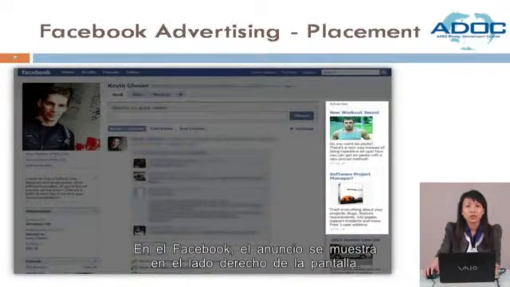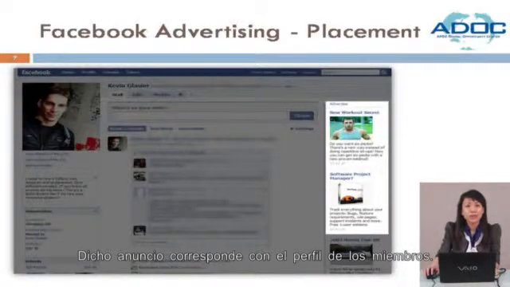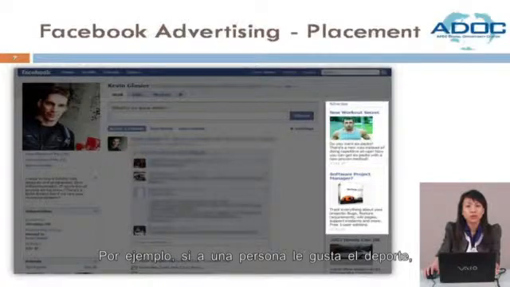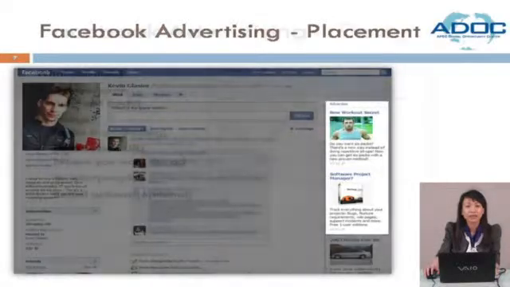In Facebook, the ads are shown on the right-hand side. Such ads are matched with the profile of members. For example, if a person likes sport, the ads on his Facebook may be sport-related ads.